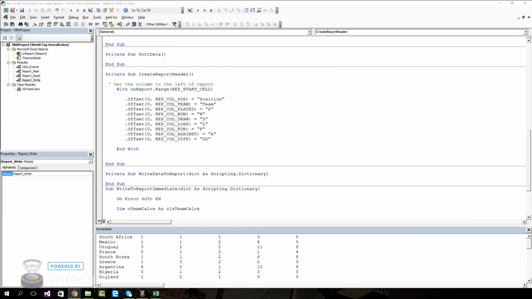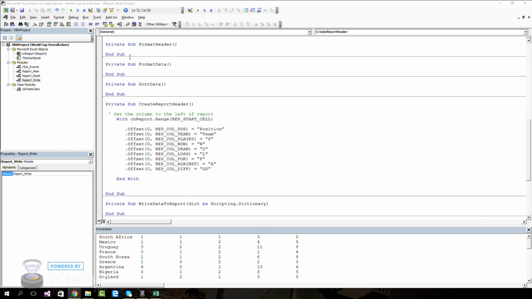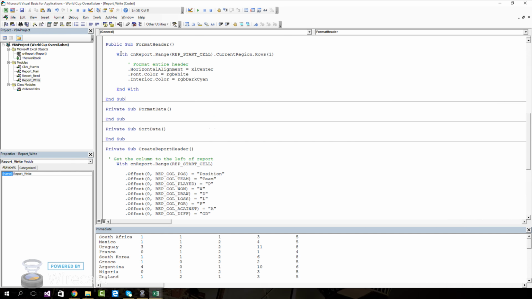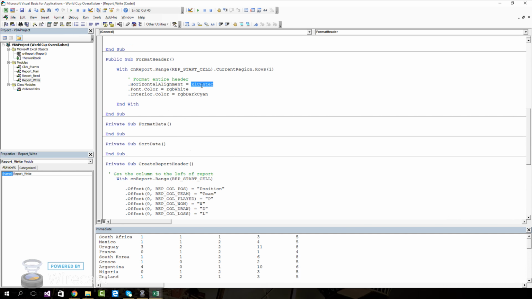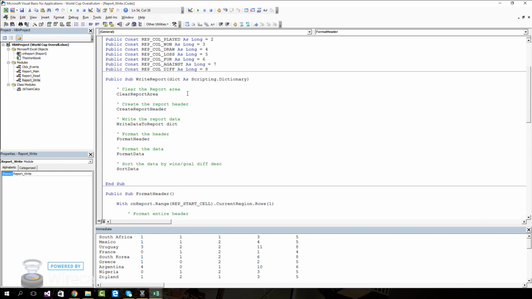Now again, formatting the header is nothing too exciting. When we format the header, we're basically just taking the header and setting different attributes on the range. For example, we get the range here, which is the current region, because that's all the data. We get the current region and we're just getting the first row, but it's just one row at this point anyway. What we're doing is centering the horizontal alignment, setting the font color to white, and setting the fill color to cyan. Nothing too exciting there, just standard stuff. But it makes the report look nice at the end rather than just raw data.